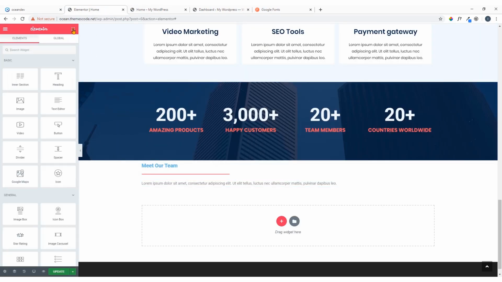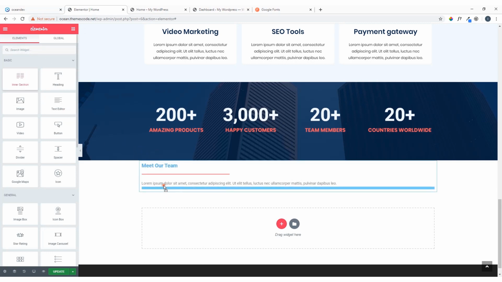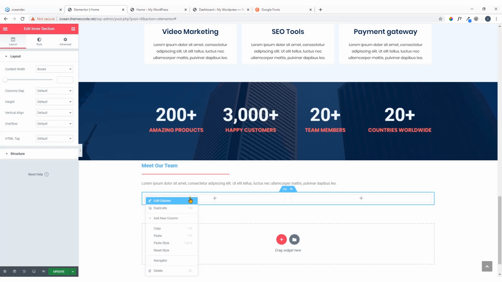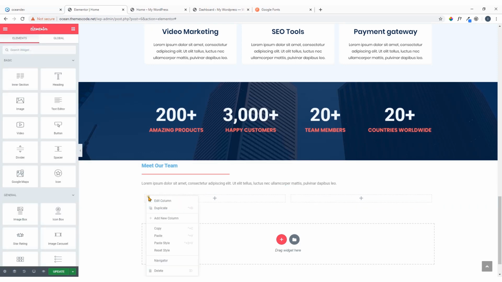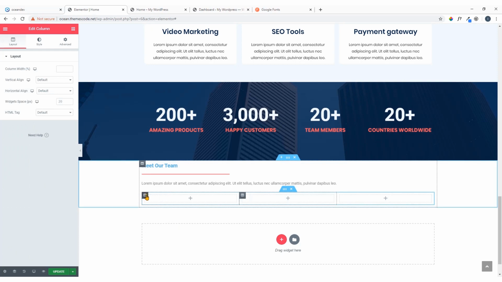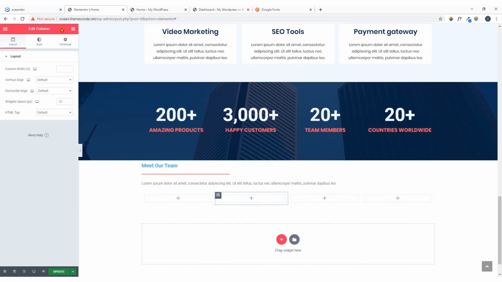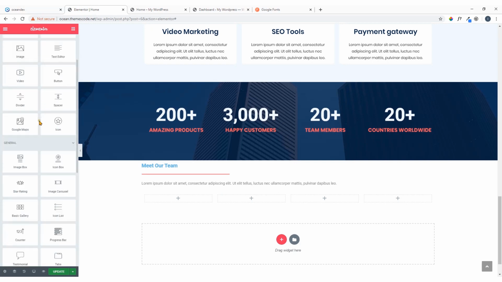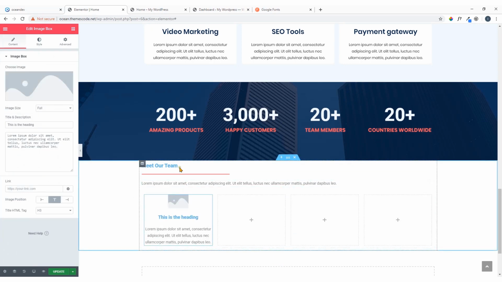What I'm going to do this time is use this inner section, just click on it, drag and drop here. By default it creates 2 columns, but what I'm going to do, click here, again click here to add a new column, again click here, add a new column, and now I have 4 columns. So now I'm going to build this. Click here and here you can see image box, just click, drag and drop.